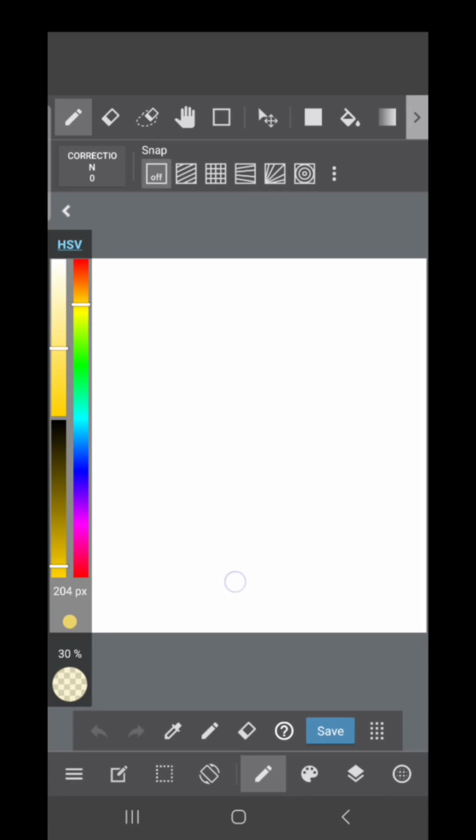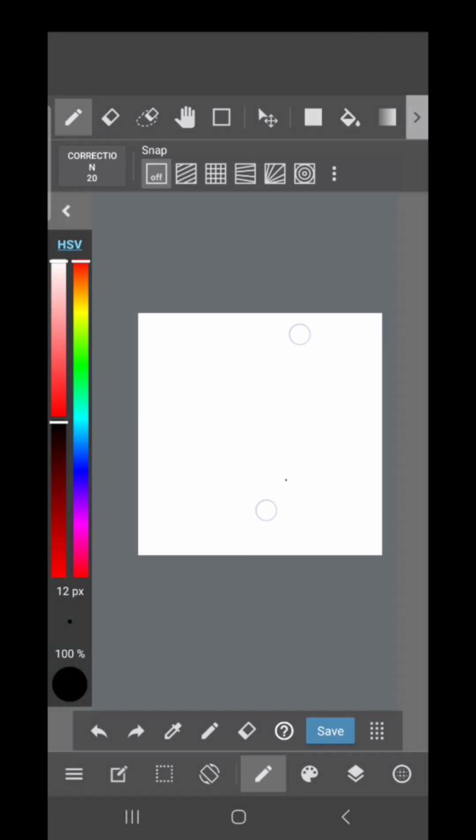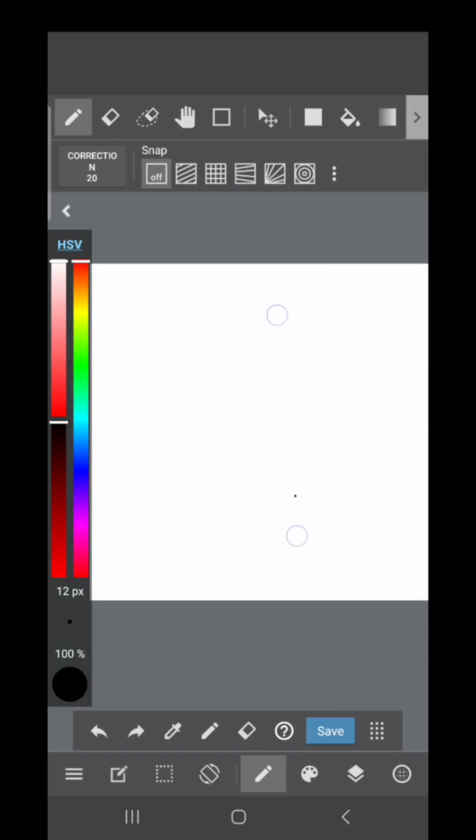Here you can see this white area is our canvas. If you take two fingers and pinch it in, you can make it smaller, and if you pinch it out, you can make it bigger. It all depends on our need. Okay, so today we will discuss the correction tool and briefly the brush tool.